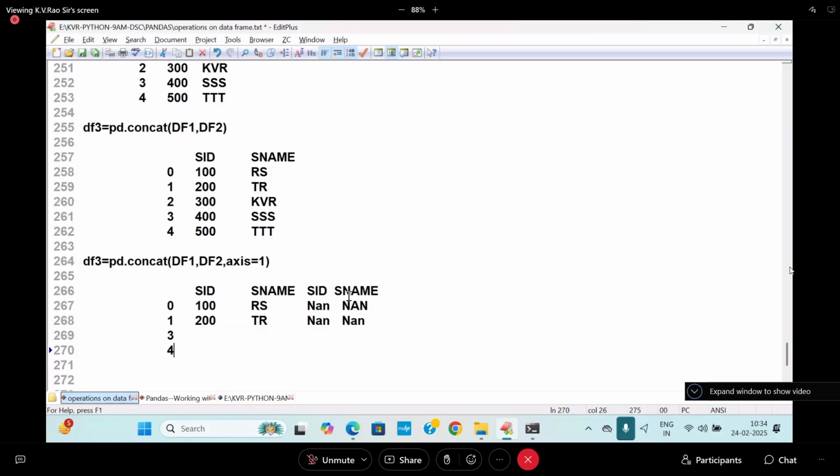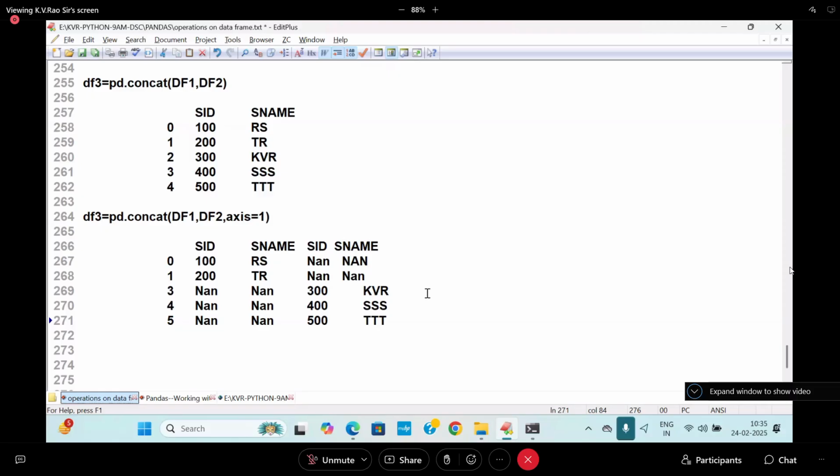This is 3, 4, 5. What is the 3, 4, 5? You are going to get it. This is NaN, this is also NaN, this is also NaN. Here also NaN. This is going to contain the values like 400, and here 500. These are the values we are going to get. This is called columns, which is the other axis equal to 1.